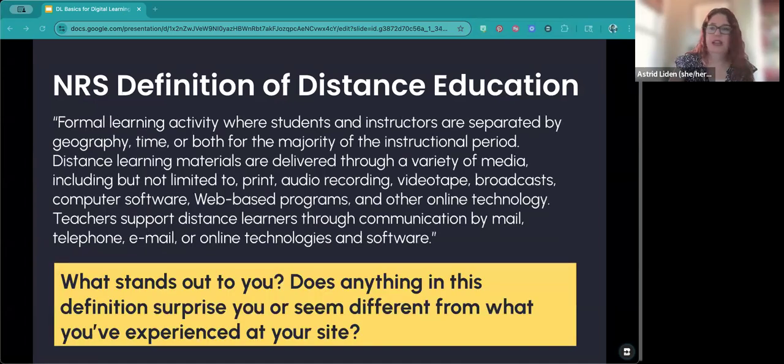So let's go to the next slide here. And we're going to take a little time here to analyze this definition a bit. So what stands out to you in this definition? And does anything surprise you or seem different from what you've experienced at your site? And again, I would encourage you, if you'd like to raise your hand, we'd love to hear from folks as well if you'd like to chime in.